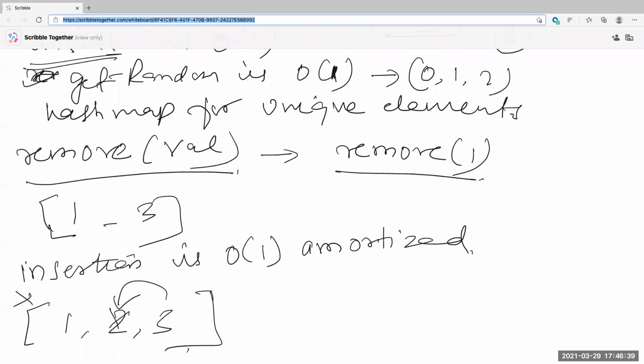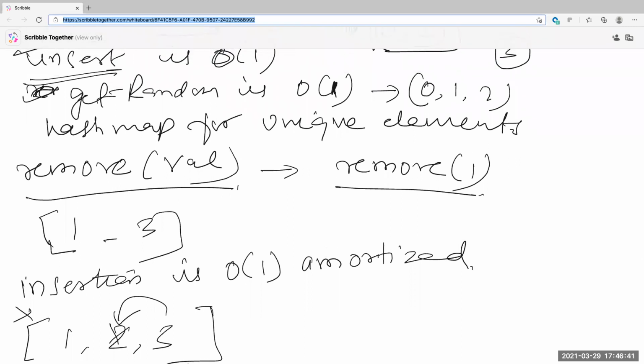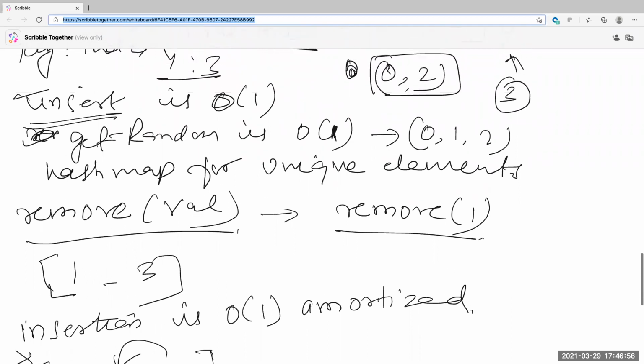So you guys are done with the insert part and remove, and now we're stuck? No, we are done with insert. Right now we're discussing get random. First we were done with insert and remove. We were stuck with get random because get random was O of n. Now we did insert, we did get random O of n. Now we are stuck with remove. This is O of n.